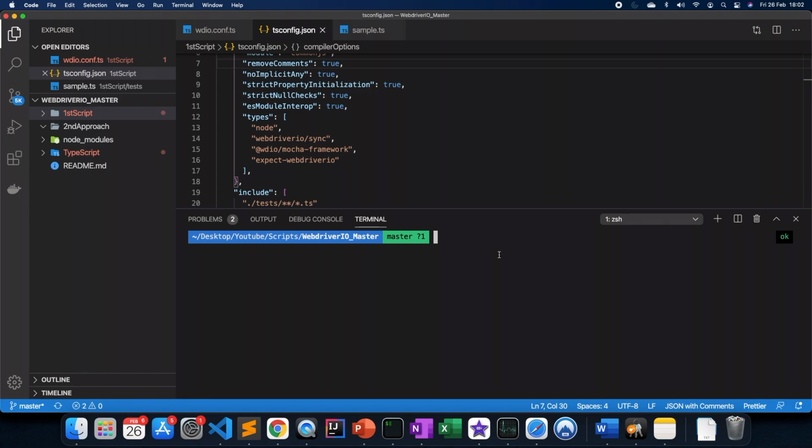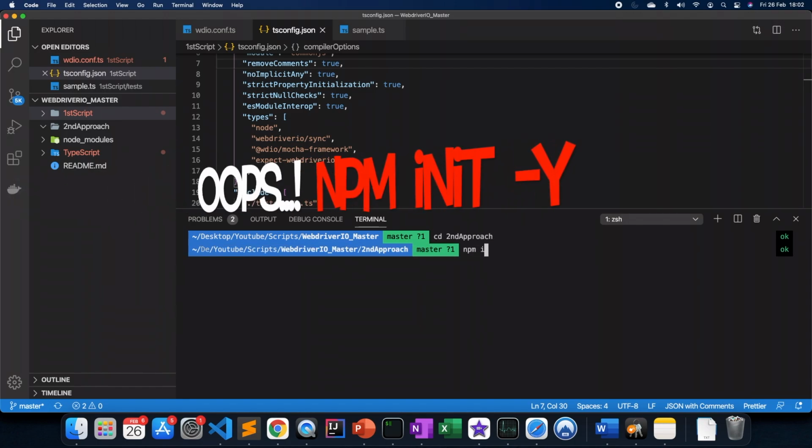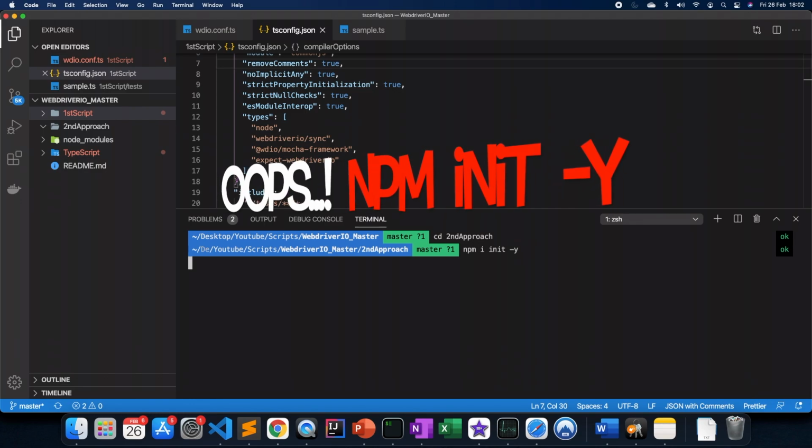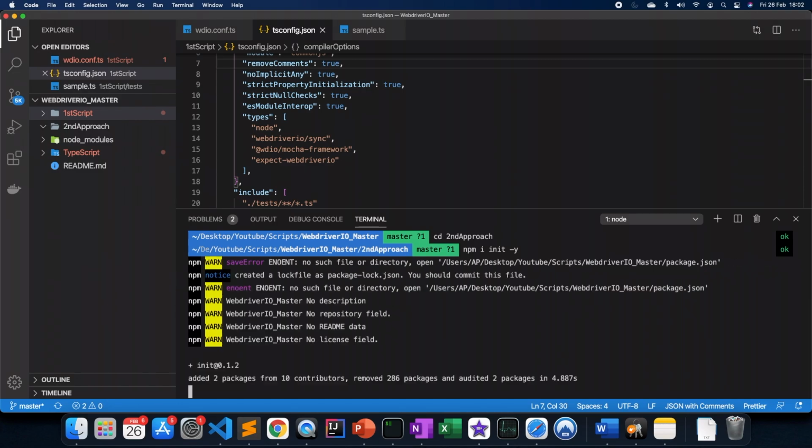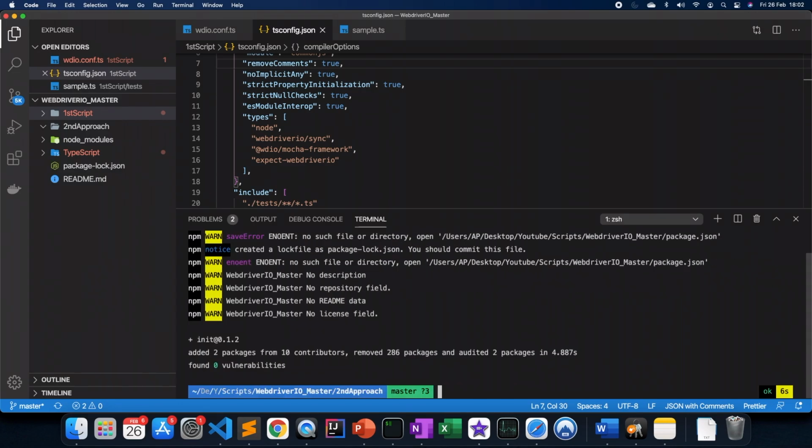Okay, so I'm inside this master folder. I've created a new folder called the second approach. So let's go inside that. And the moment you go in, all you have to do is npm init -y. So this will create our package.json as usual, what we did previously as well. So this you need to do, because this is where you kind of say what all things that you need to have. And once you have done that, you just have to install one thing.